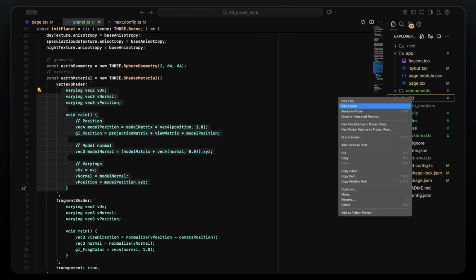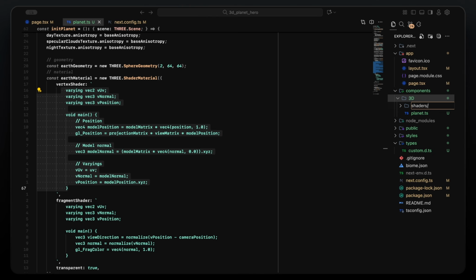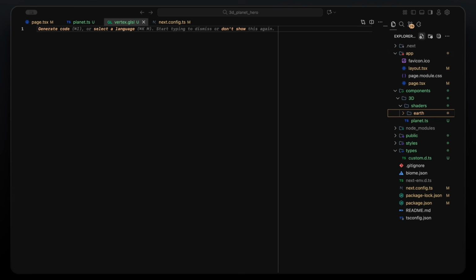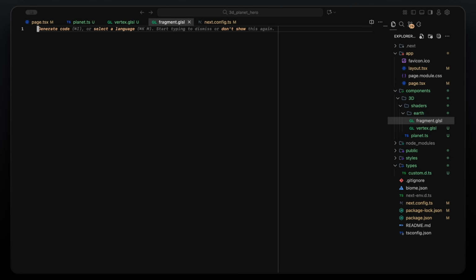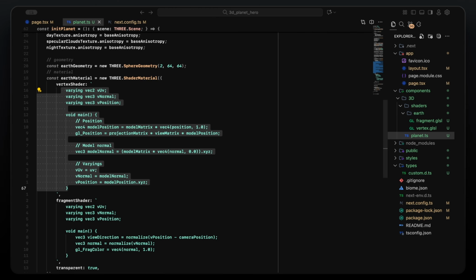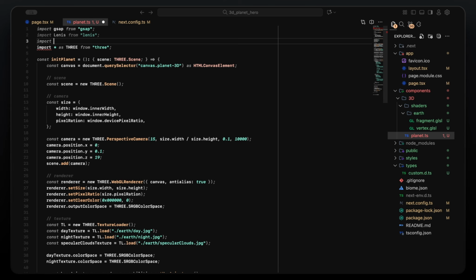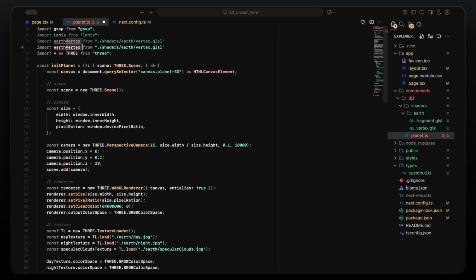After that, we can go to our shader material, and instead of writing the shaders like this, we can create a folder called shaders. And in that folder, we can have an earth folder. And that earth folder will have two files, one vertex.glsl and one fragment.glsl, like so. And let's close those off for a second. And if we go to our imports, we can import them, import earth vertex from shaders/earth/vertex. And we do exactly the same thing to our fragment.